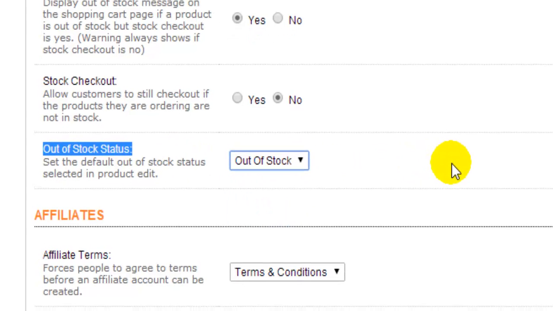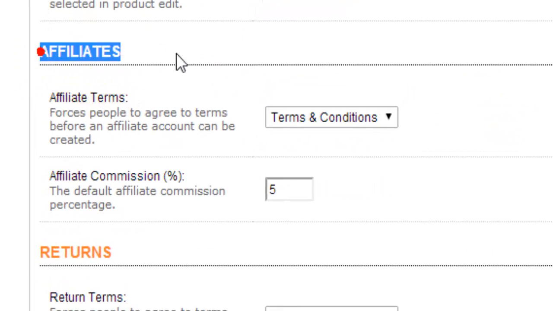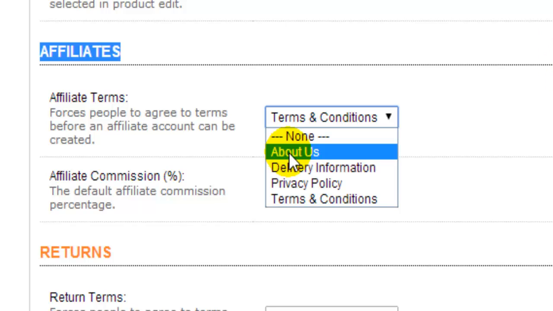Now, affiliates. For anyone who's not familiar with affiliates, it's basically where someone promotes your website or a specific product on your website, and in return you will give them a commission. So OpenCart has a built-in affiliate system to track those transactions.